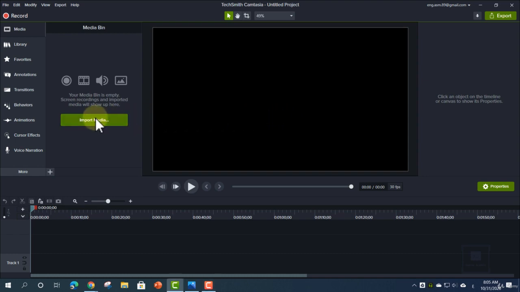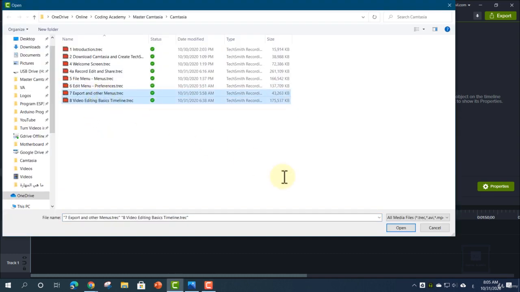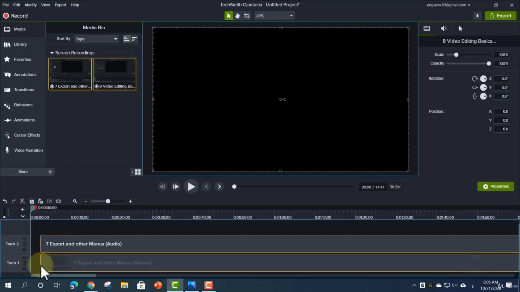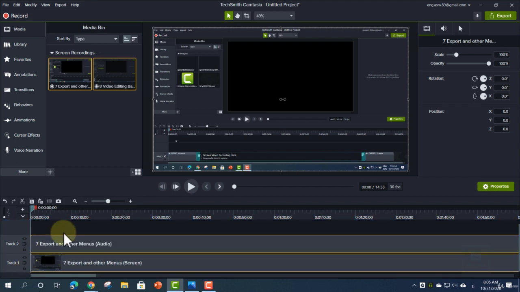Now first, let's import a media. Let's import these two. Now drag these two and drop them here. As you can see here, we have the media.